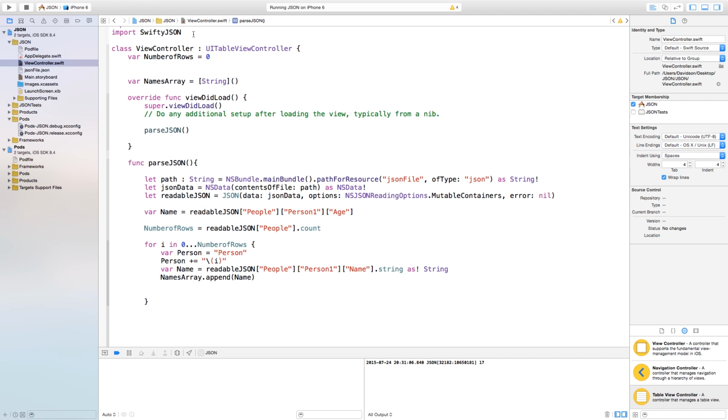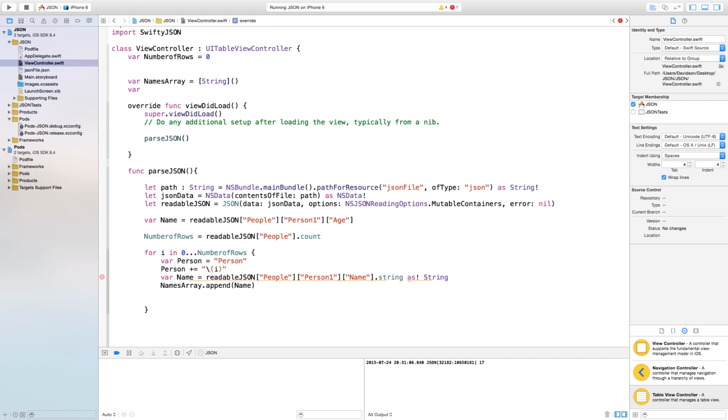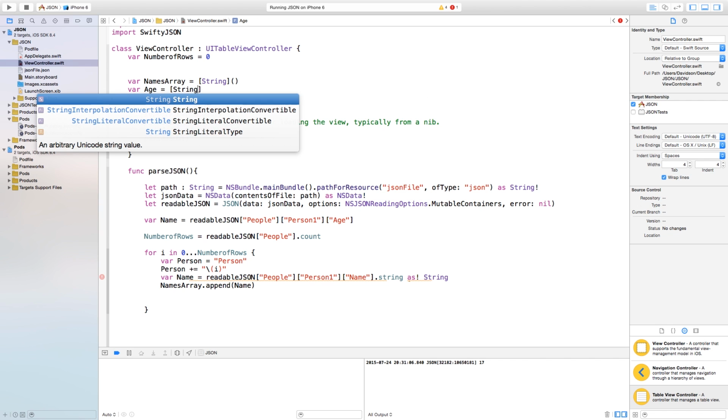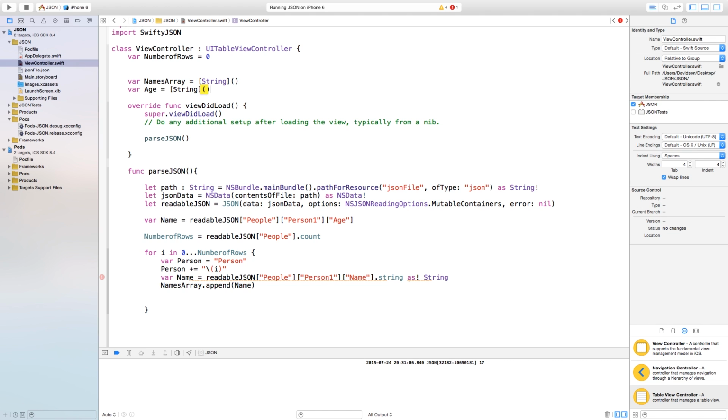Now if you want to do the same with our age, we can do that. We just need to say var age will be equal to, and this is going to be an array of strings. Or you can make it of integers, but I'm going to stick with strings right now. And it actually seems like it doesn't want the exclamation point right after the as, but it wants it right after the string on name.